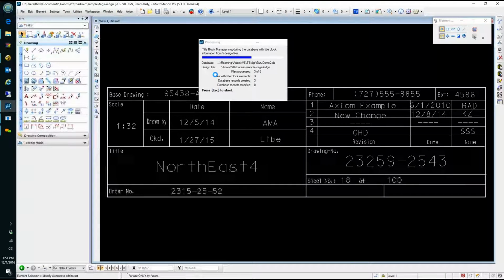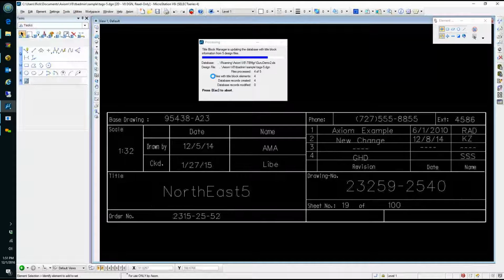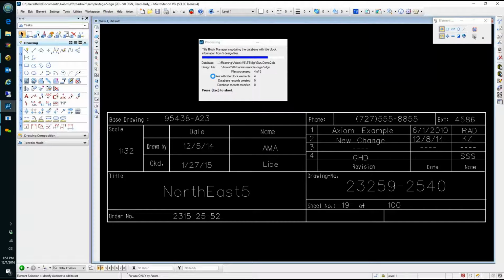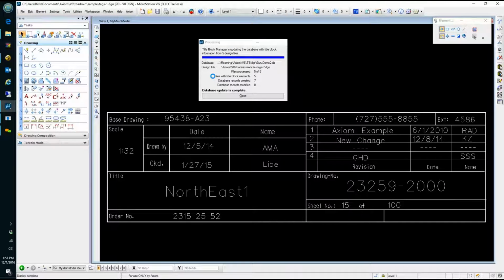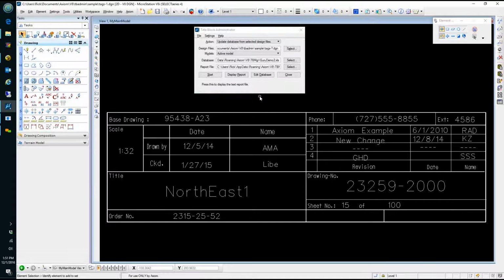And in this case, the information in the title block is tags. There's also a way to use this where you extract it from text elements. All different kinds of things you can do very quickly and easily. So we created 7 database records, and that's because some of those files had more than one title block in them. So if you've got that situation, you can still use this program.